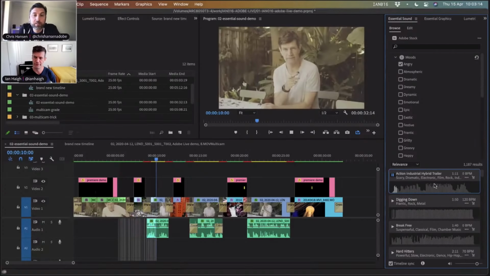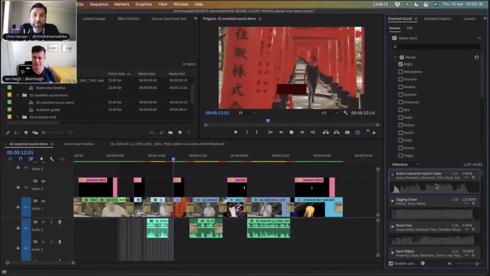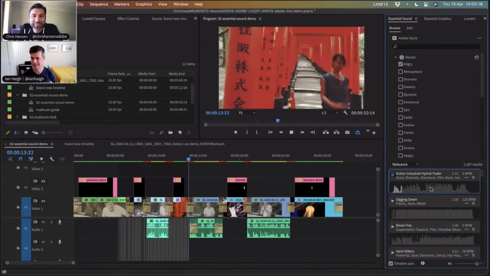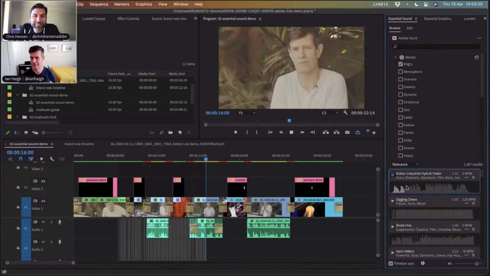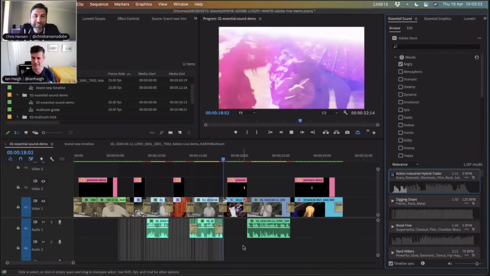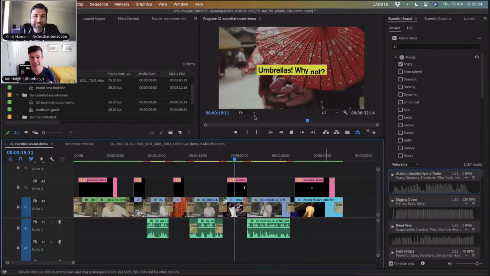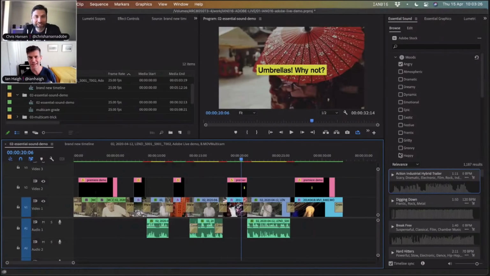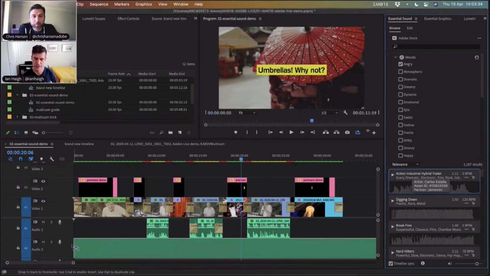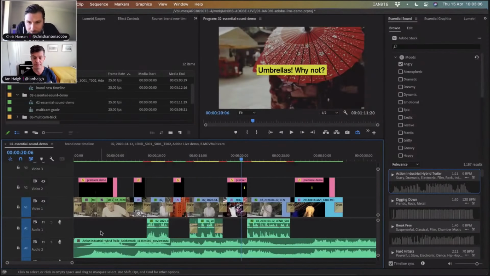And I also have this camera over here. That's working. I'm feeling that. Yeah, my best interview ever, because that's quite dramatic. So why don't we use that? I'm just going to drag Action Industrial Hybrid trailer. Okay. And I'm just going to drag it straight onto my timeline, and have a look at what's in there.